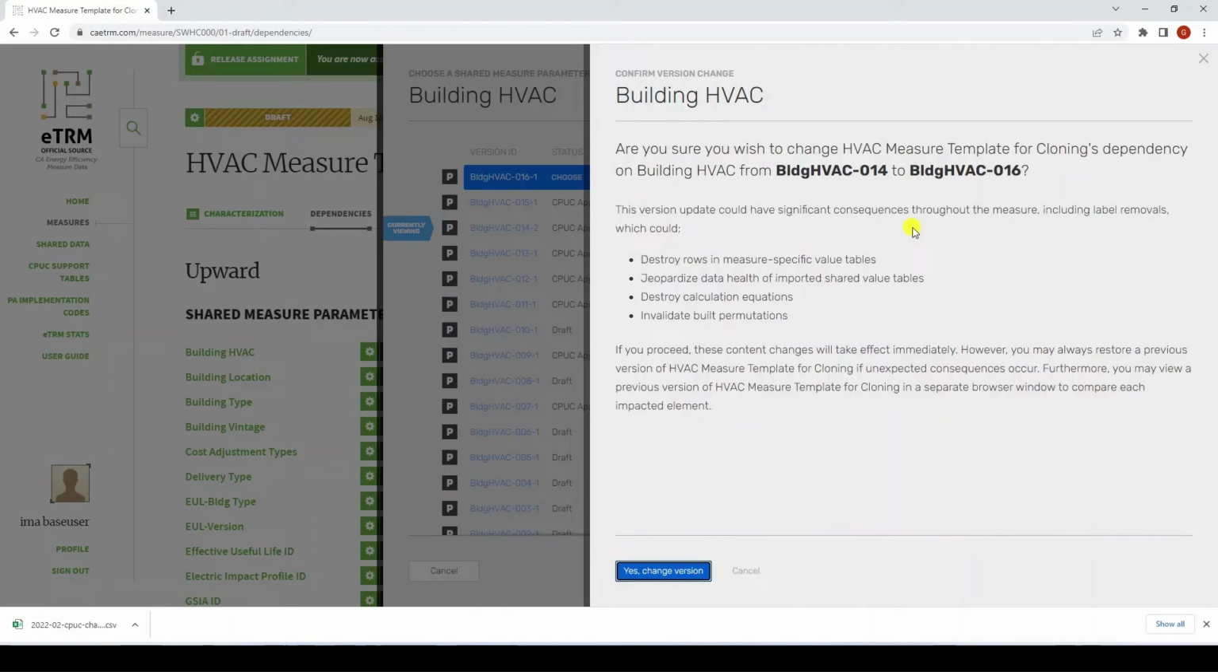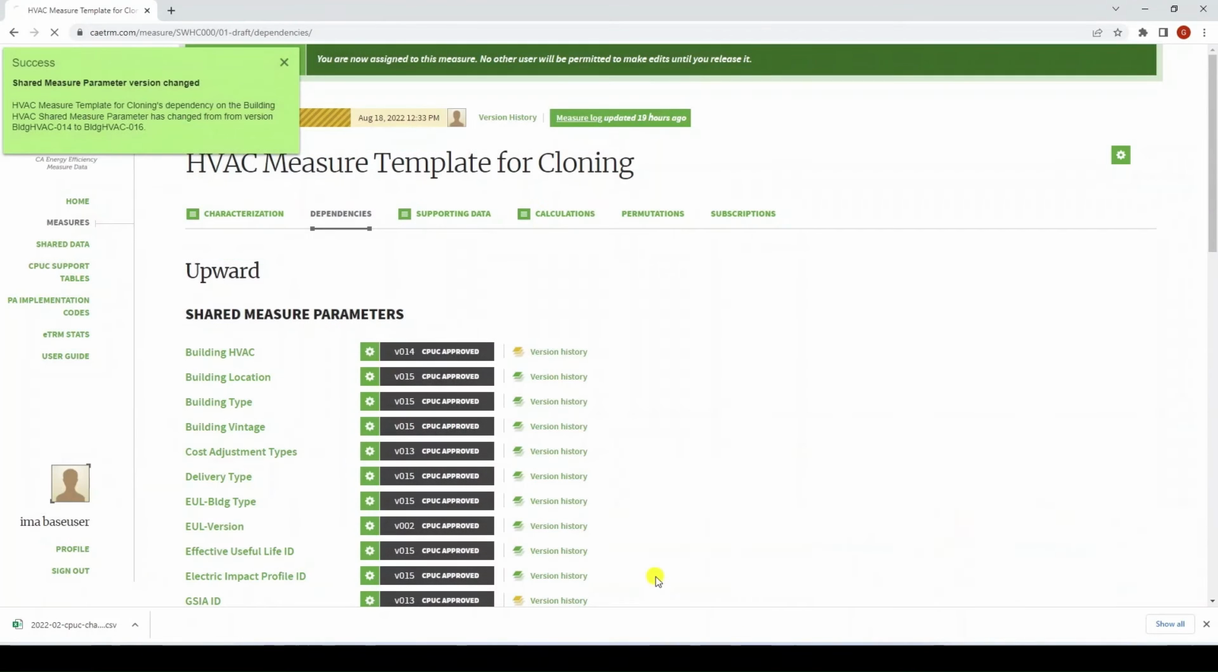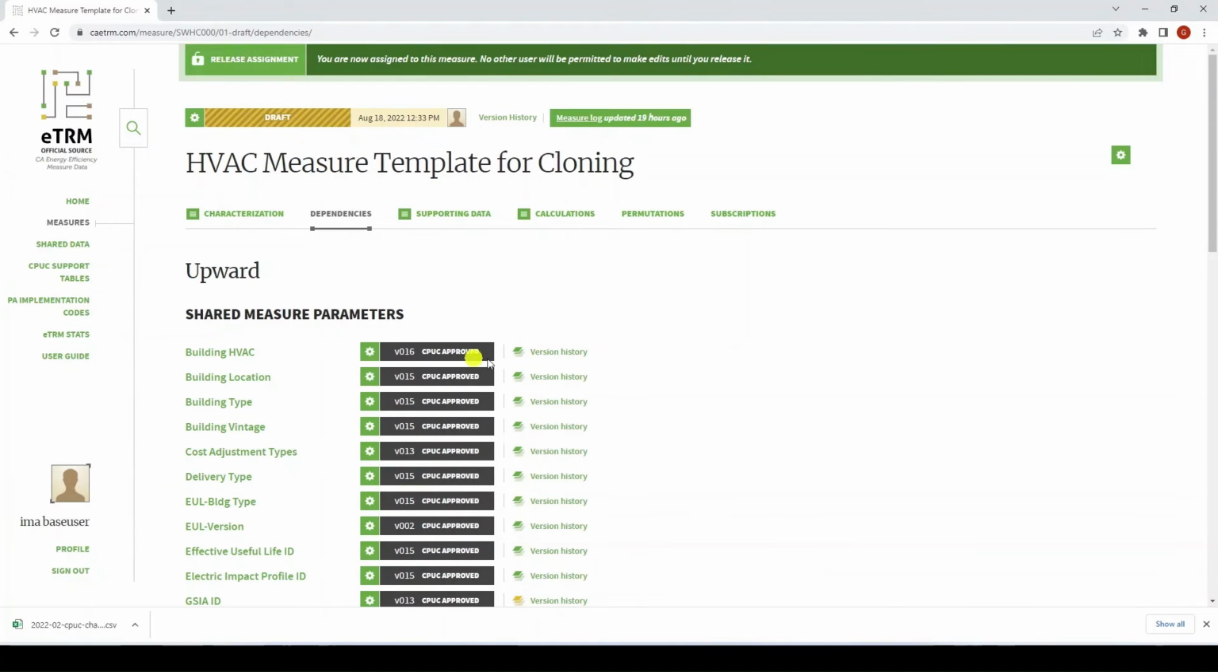so that you are aware of the repercussions that updating this shared object may have. And I'm going to say, yep, that's what I'm after. Yes, change version. And now it's been updated. It's now got the green icon.